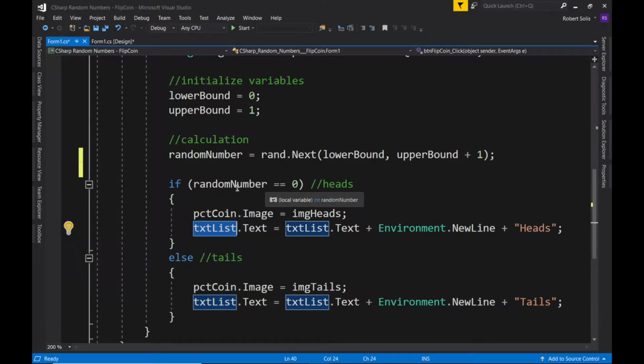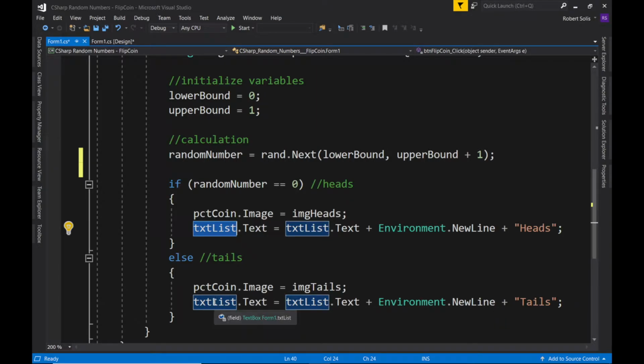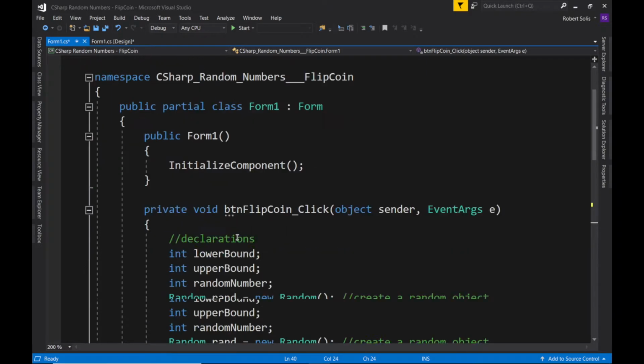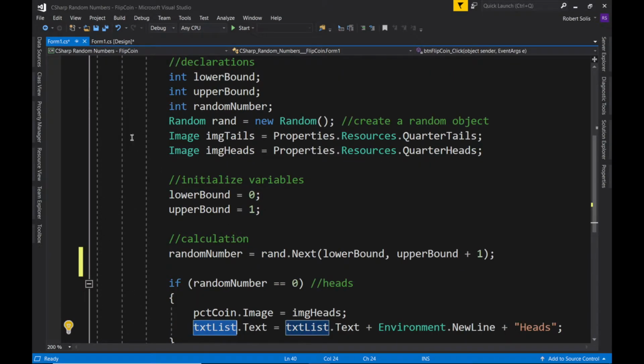Now, of course, if the random number is not 0, then it's got to be 1. So I put an else statement over here, and we're just changing everything to tails. So pctCoin.Image, we're going to assign image tails, and once again, I'm going to update the text box by concatenating that with going to the beginning of the next line and displaying the word tails. Concatenate all that together, that's what that plus symbol means in this context, and assign it to the text property of txt_list. In other words, we're updating txt_list. Okay, and that's it. Pretty short program, but still, a really cool way of flipping a coin.